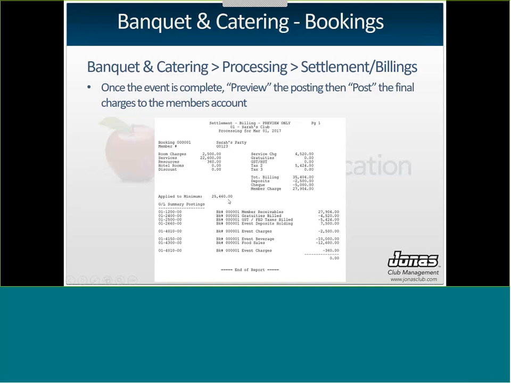You can also see how much was applied to the minimum in this case. So I got $25,000 applied to the minimum because I chose to use all of the event on minimums at my club, but what you can do is limit it to just be food, just be beverage, or have nothing from banquet and catering apply to minimums as well. It will just be noted for you on this audit trail.